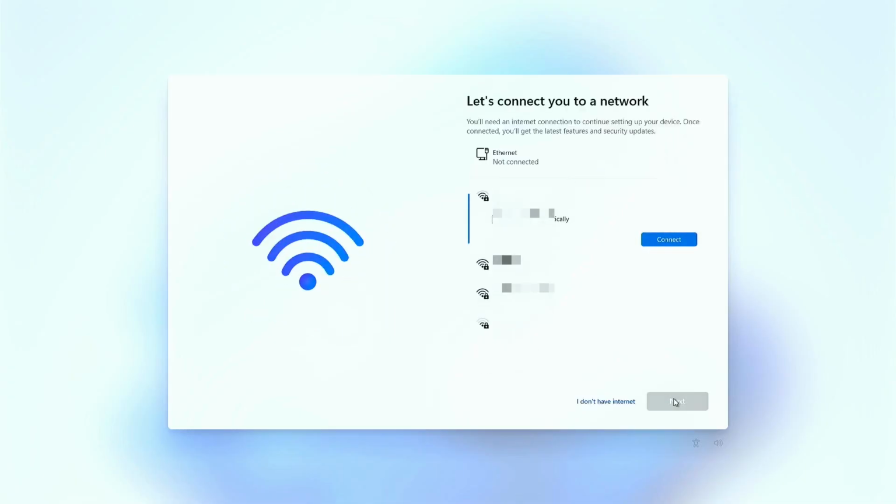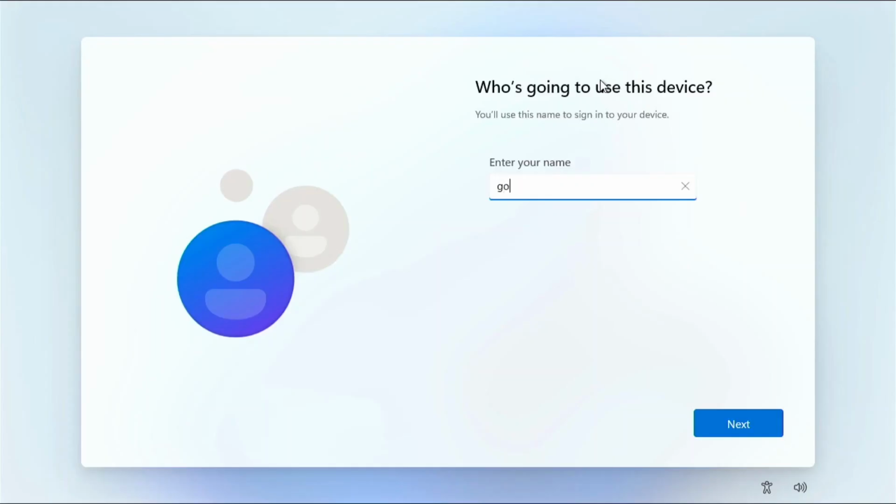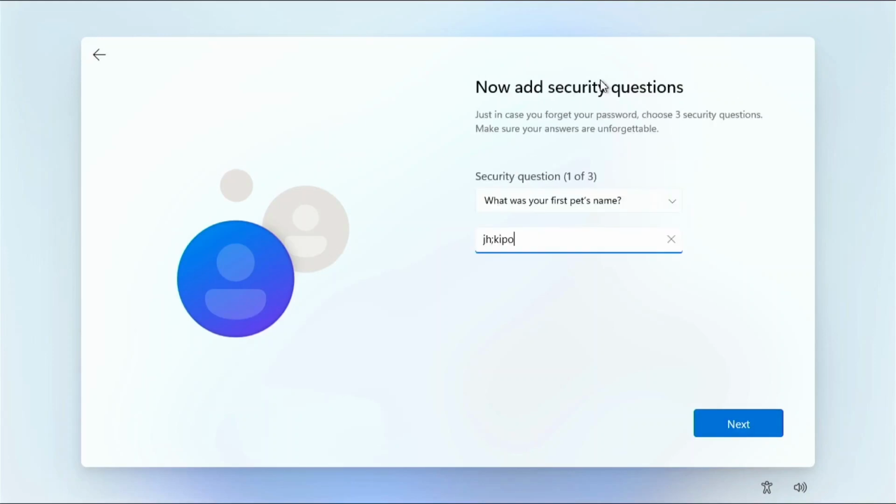you hit the network connection page, you should have an option to say, I don't have internet. Select that, and it will give you a warning that you are going to miss out on the full experience, but then just select continue with limited setup. After that, you will be asked to enter the name of who will be using the computer, set a password, and password recovery options. If you don't like answering those, you can just put in gibberish like me.